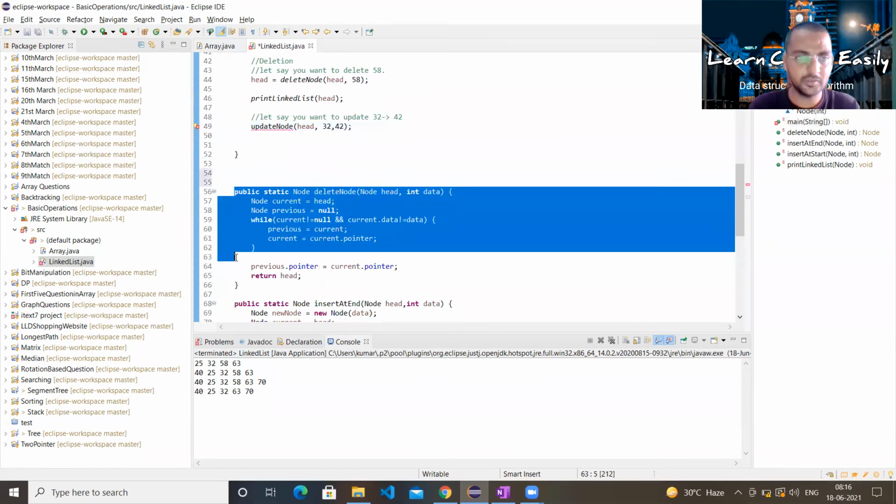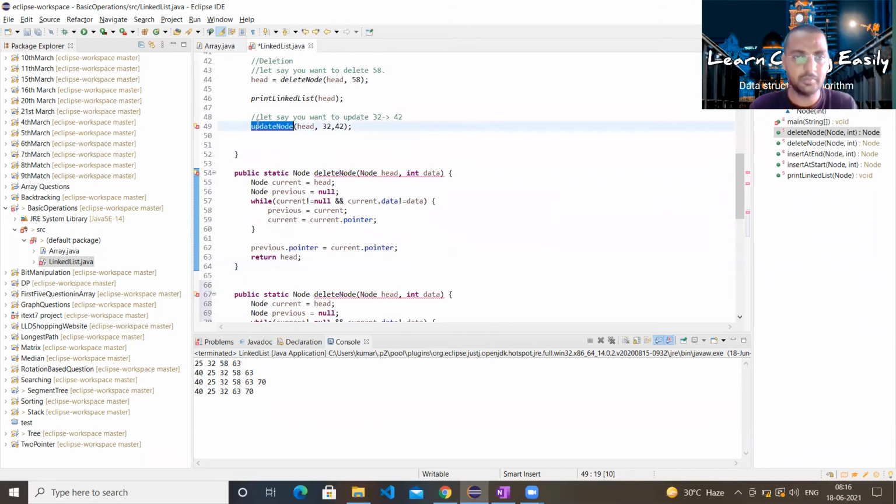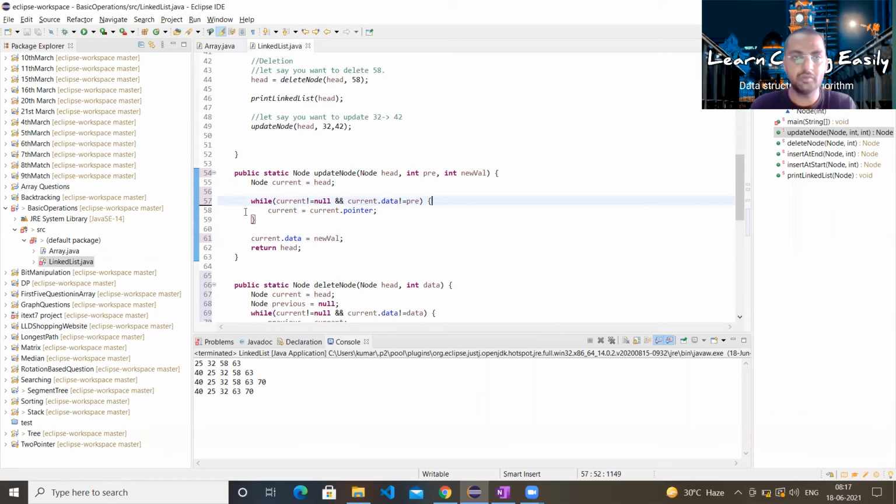Now let me just copy the code, because I wanted to save your time. Here it will be the update node. Here we have the previous value, and here we have the new value. No need of previous pointer here. Once we reach the current, then current dot data will be the new value. So we have just updated the previous value with the new value here.